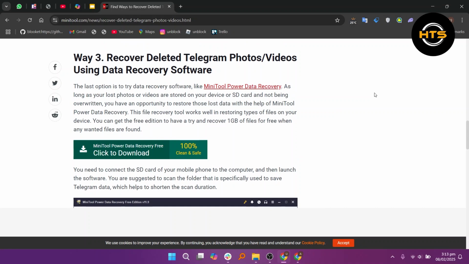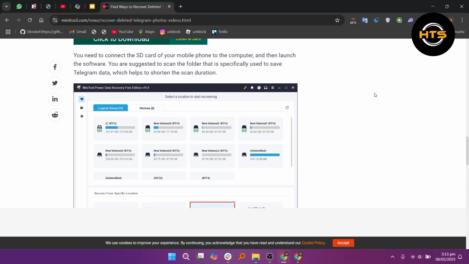The last option is to try data recovery software like MiniTool Power Data Recovery. You can get the free edition to have a try and recover 1 GB of files for free when any wanted files are found. You need to connect the SD card of your mobile phone to the computer and then launch the software. When the scan process is completed, you can use the filter, type, search, and preview features to locate the required files. Take the wanted files and click Save to restore missing photos or videos. Do not save files to the SD card to avoid data overwriting.